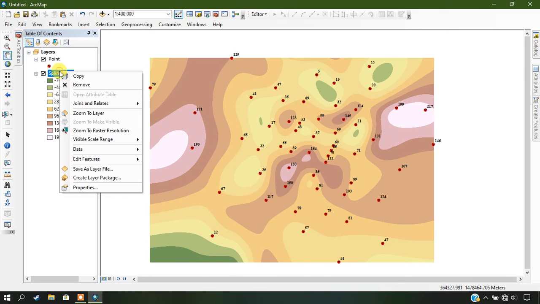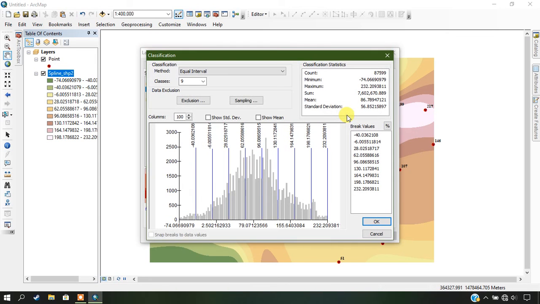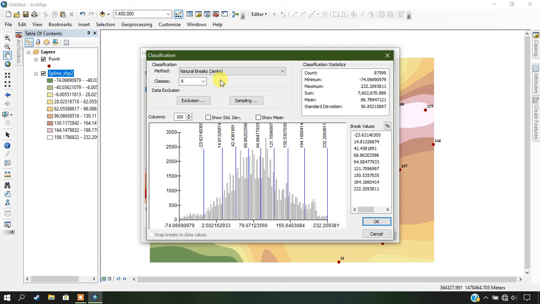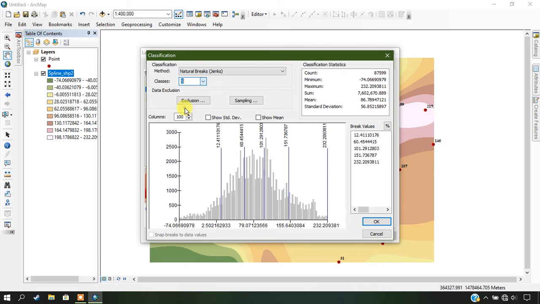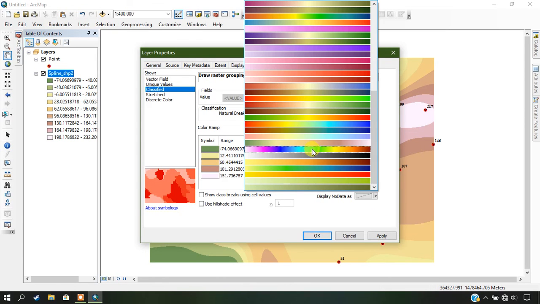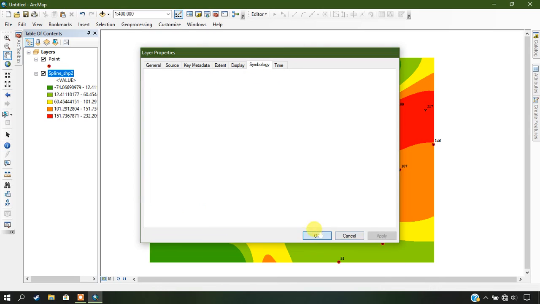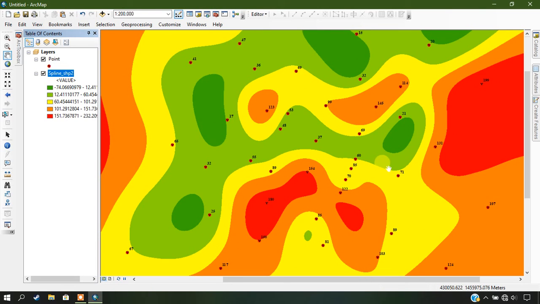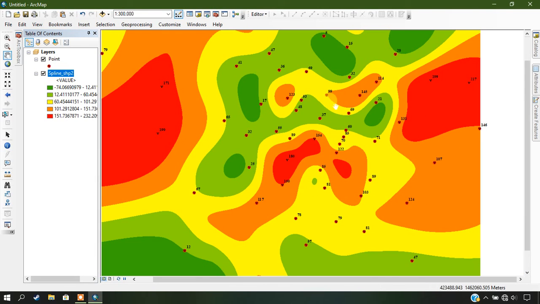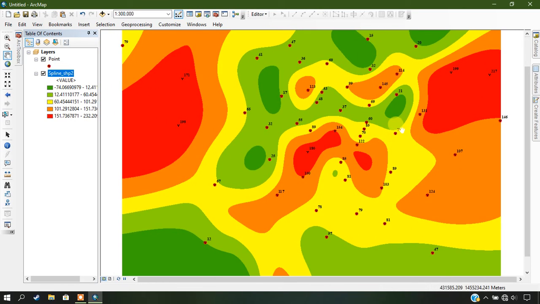We can just classify it. I need just 5 classes, so I'm specifying 5 classes. You can change the symbology here. You can see here, the interpolation has been completed successfully for the given data.